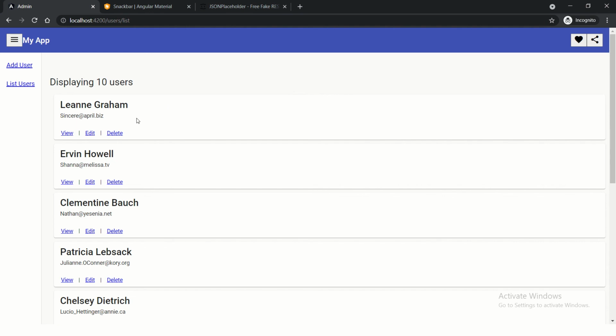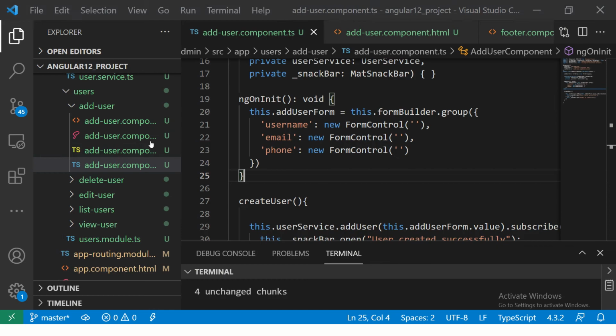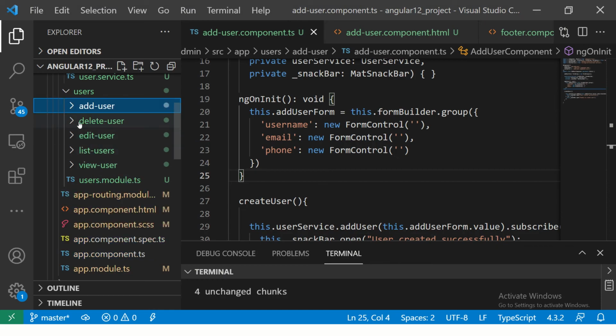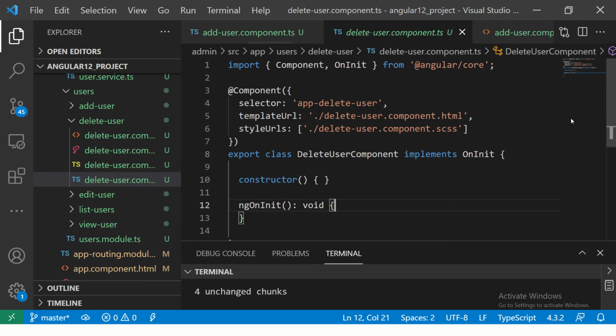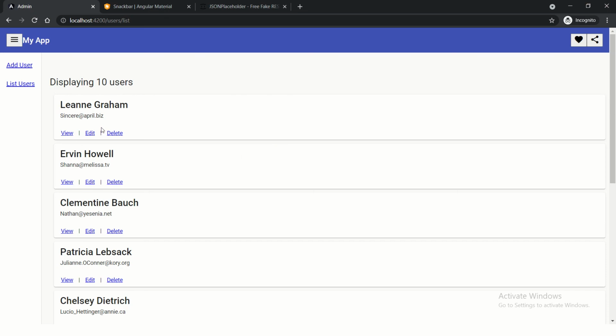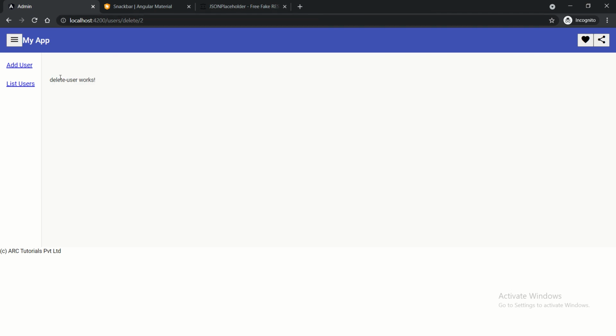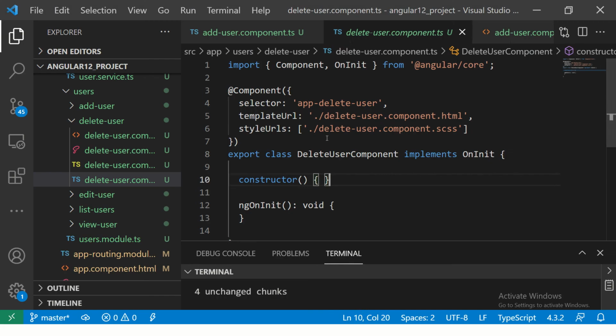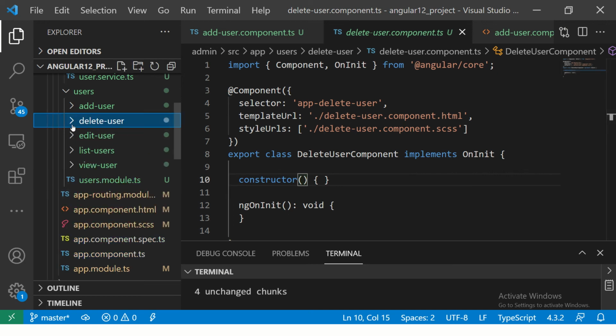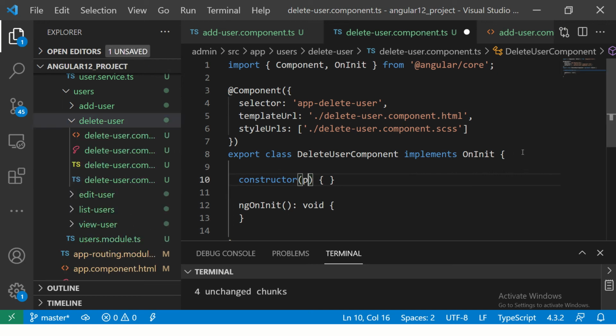Now, we will also do something called delete. So let's go to delete user. Here we are saying whenever we click on delete, the user should go to the route, and here if you see delete hyphen 2, it says delete works. So that means the route is there. Now let's work on delete quickly and then we'll come to the edit piece if time permits today.